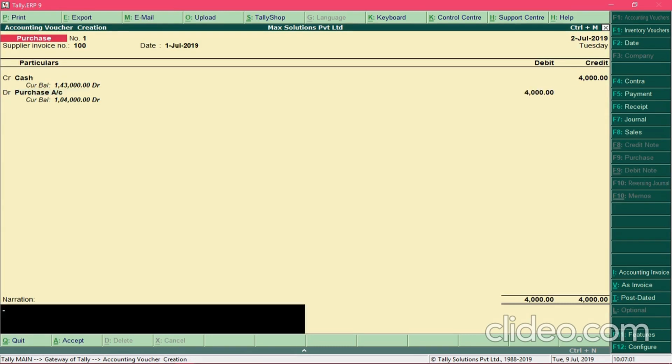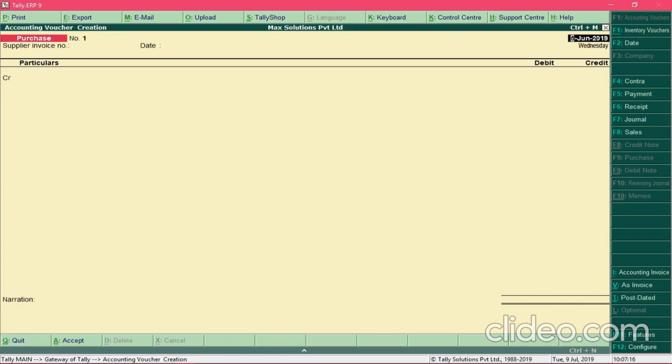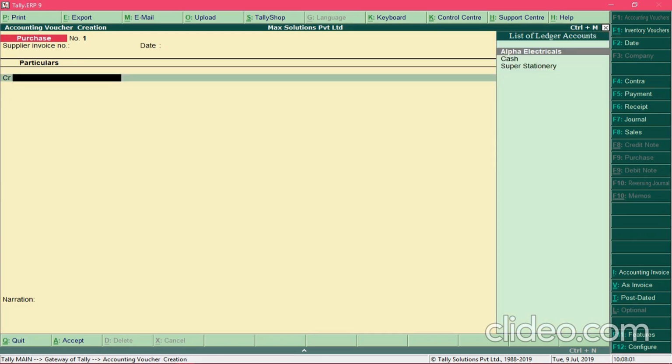Press the enter key and provide the narration. After providing the narration, press Ctrl A to save the entry. So that's how we record the purchase entry. Now let's proceed to record the next entry.